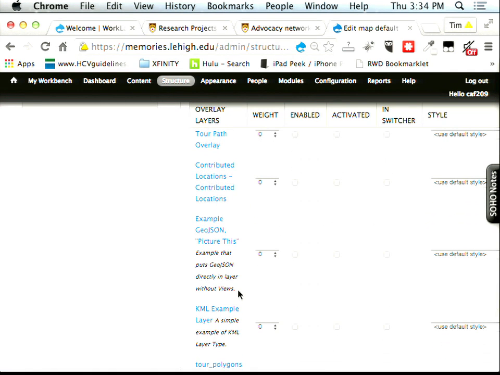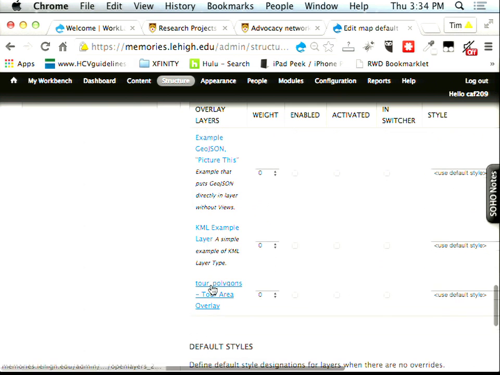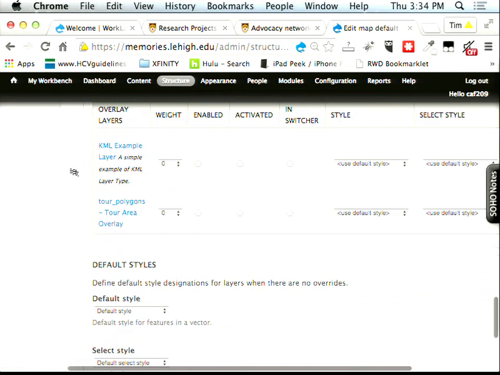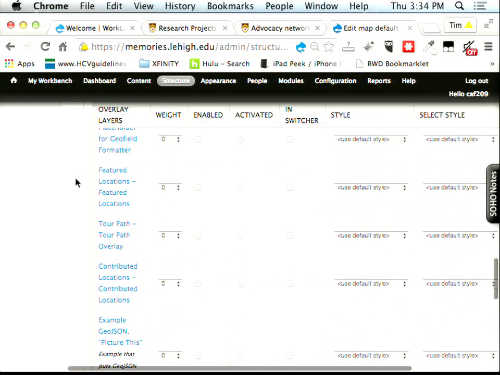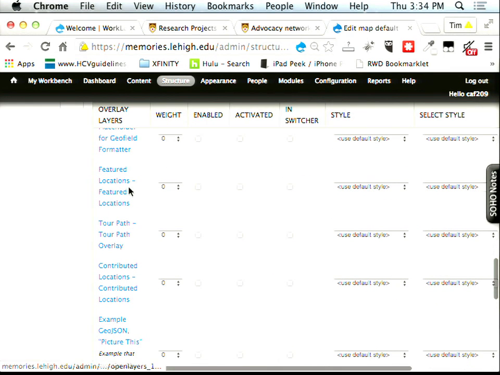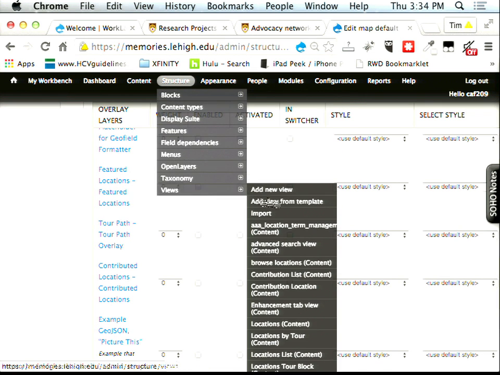So let's jump from maps into these layers and say, well, how are these layers defined? Tim already showed that the layers are, well, some stuff you configure in views, right? And these layers, it's the same kind of thing, happen in views. So a good example would be, we've got featured locations as a layer, or tour path. So let's look at featured locations as a view.